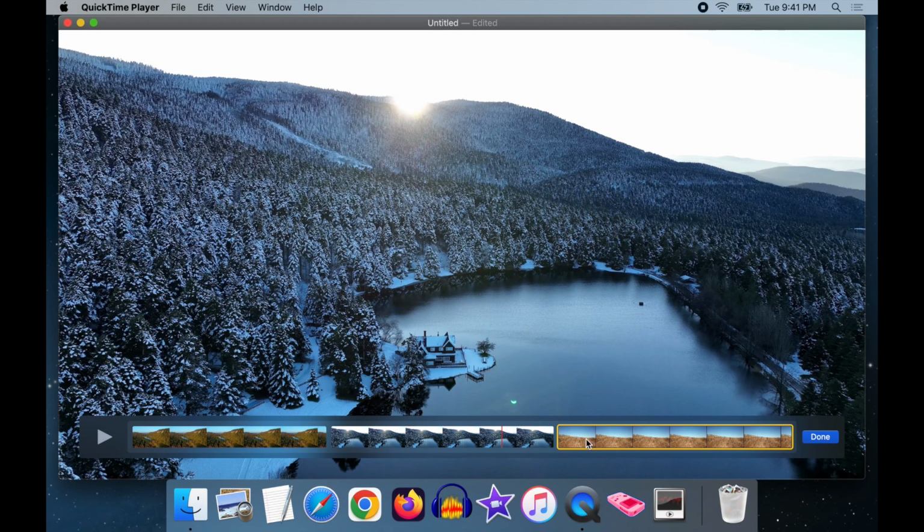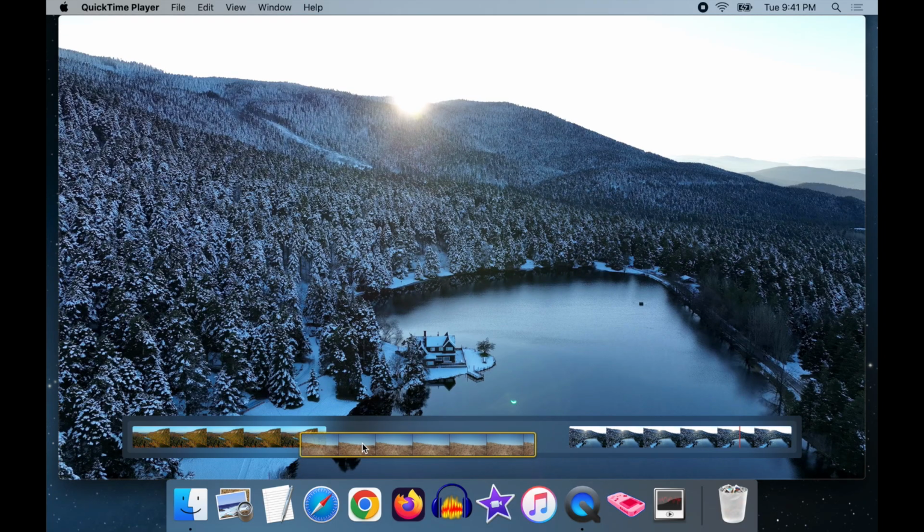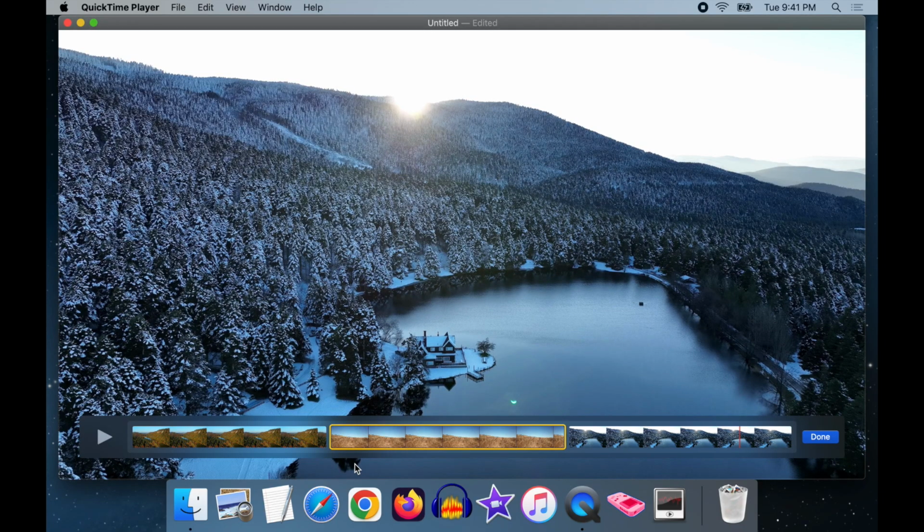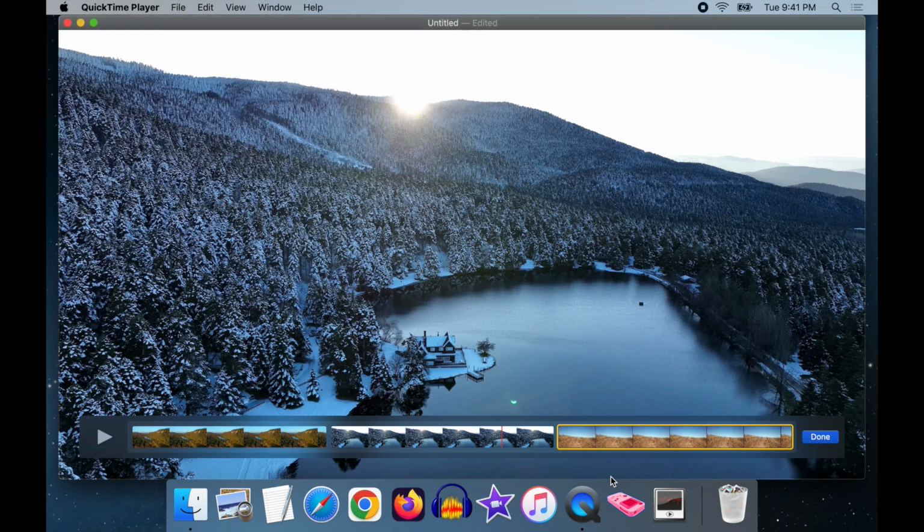You can also reorder this however you want. I can move the horses clip to the middle by just clicking it and dragging it over. But I'm going to put it near the end.